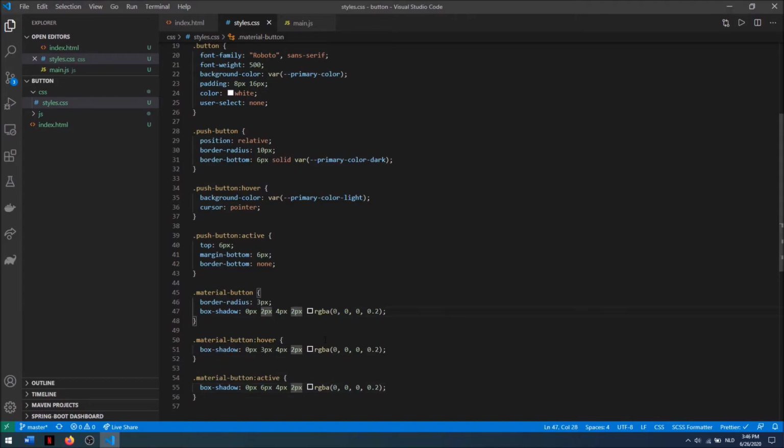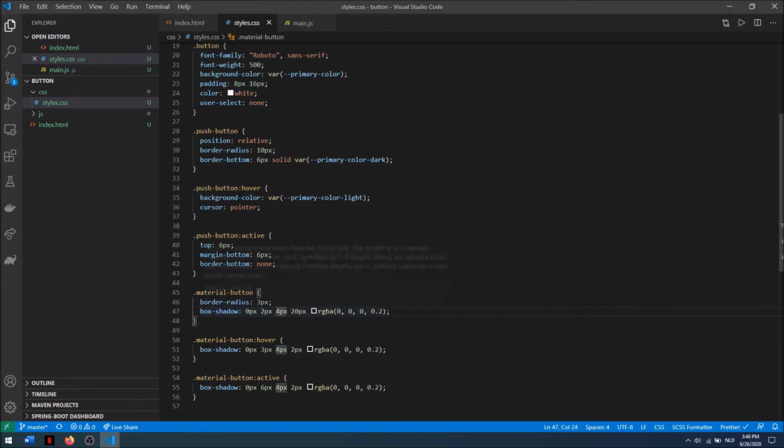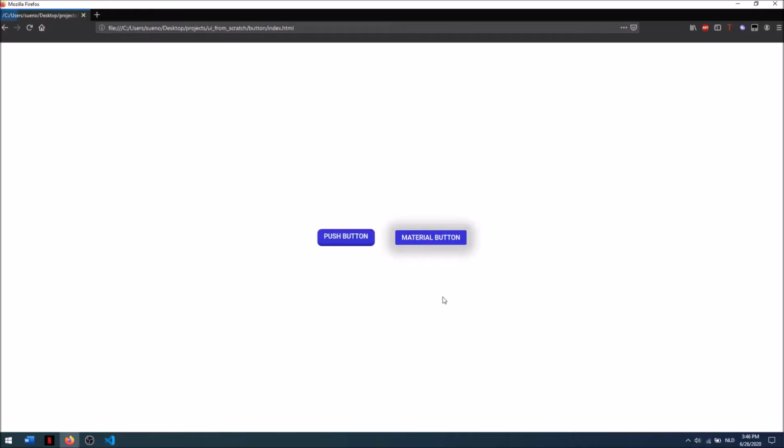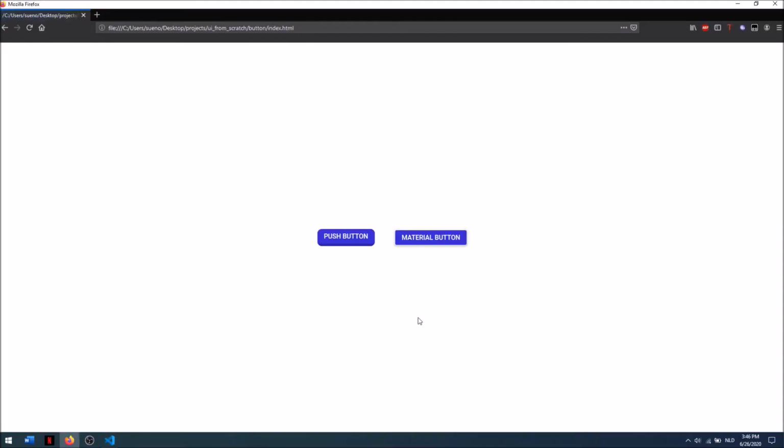So if we create, for example, 20 pixels, we'll get a lot of shadow, which is not what we want. And if we increase the blurriness, it will get a little bit faded out, which looks a lot nicer, I think. But since we don't need such a big shadow, we will stay with this. And this looks really good, I think.